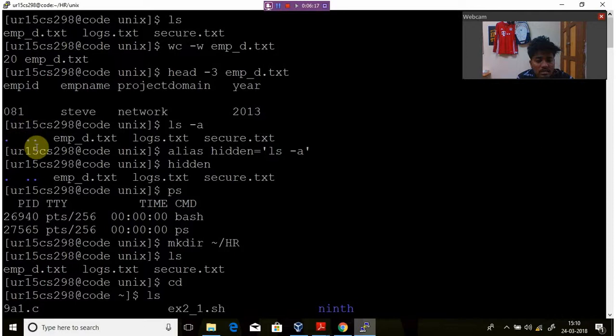Alias lets us use a particular name in place of a given Unix command. For that, we are using hidden for ls -a. So in place of ls -a, if we type hidden, it would give the same output as ls -a. So after activating the alias, once we pressed hidden, it's showing the hidden files also, just like ls -a.